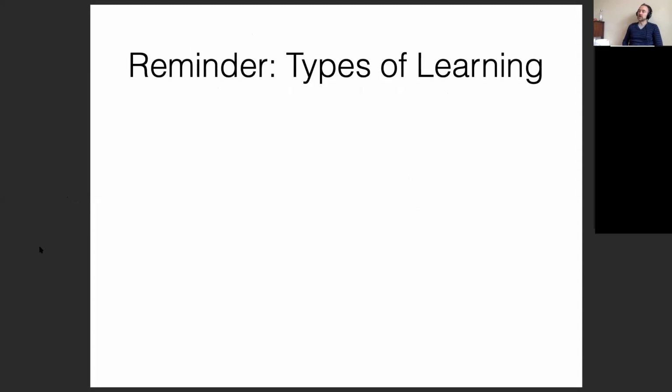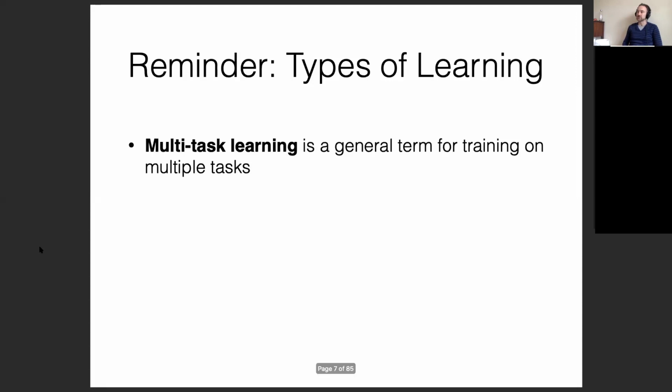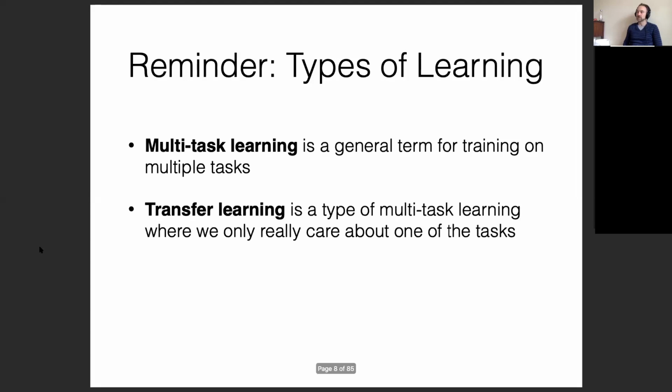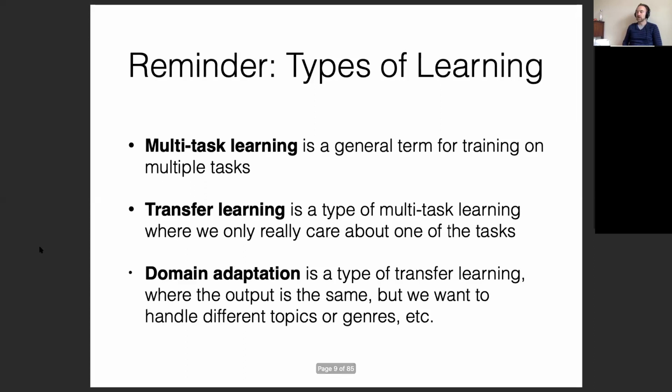And there are different types of learning that I talked about when we talked about pre-training. Just as a quick refresher, multitask learning is a general term for training on multiple tasks. Transfer learning is a type of multitask learning where we only really care about one of the tasks that we're going to be learning for. And domain adaptation is a special type of transfer learning where the output space is the same, but we want to handle different topics or genres. So for example, sentiment analysis across different types of genres.